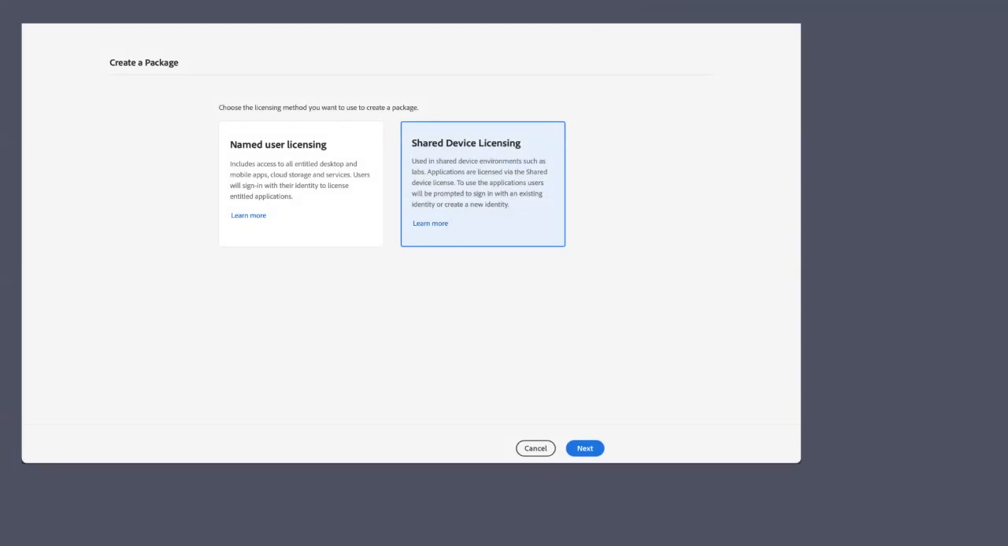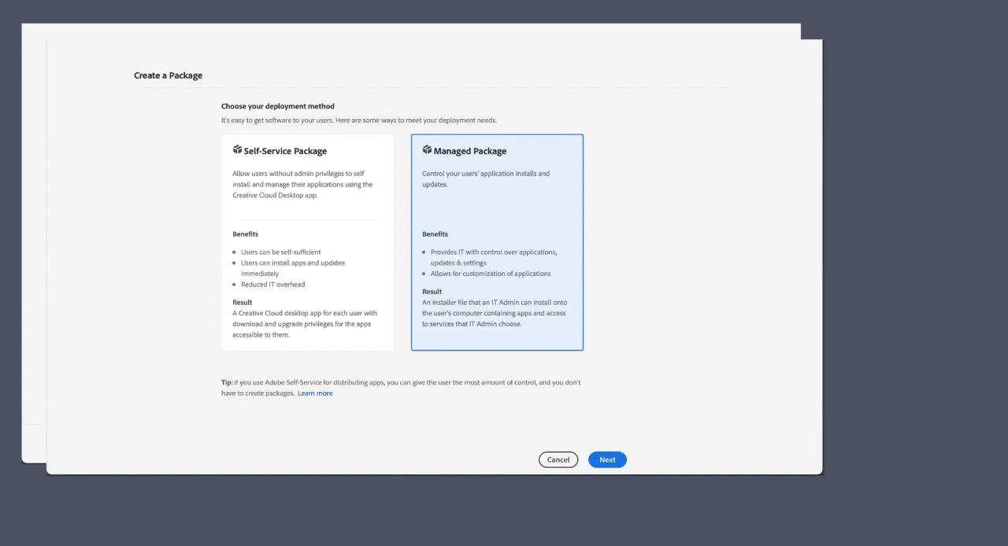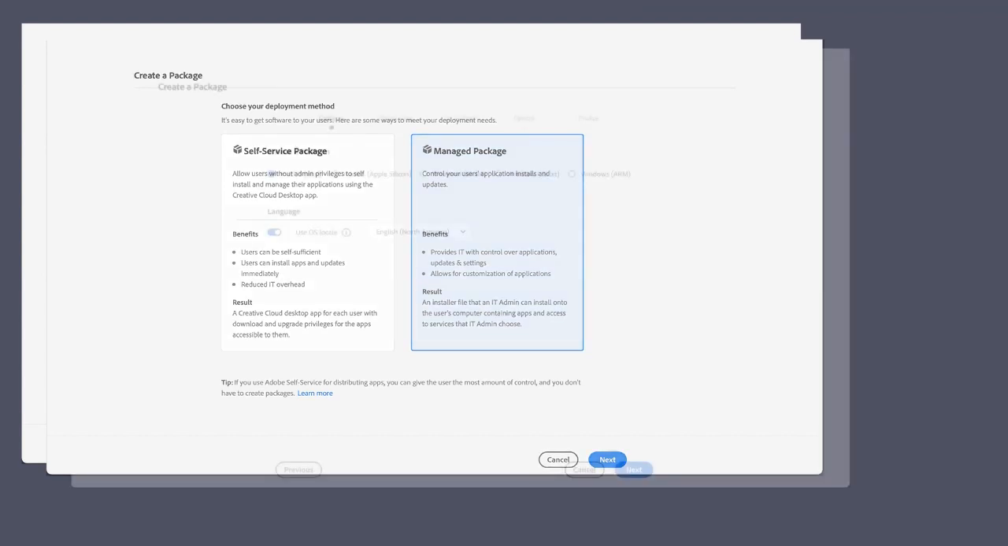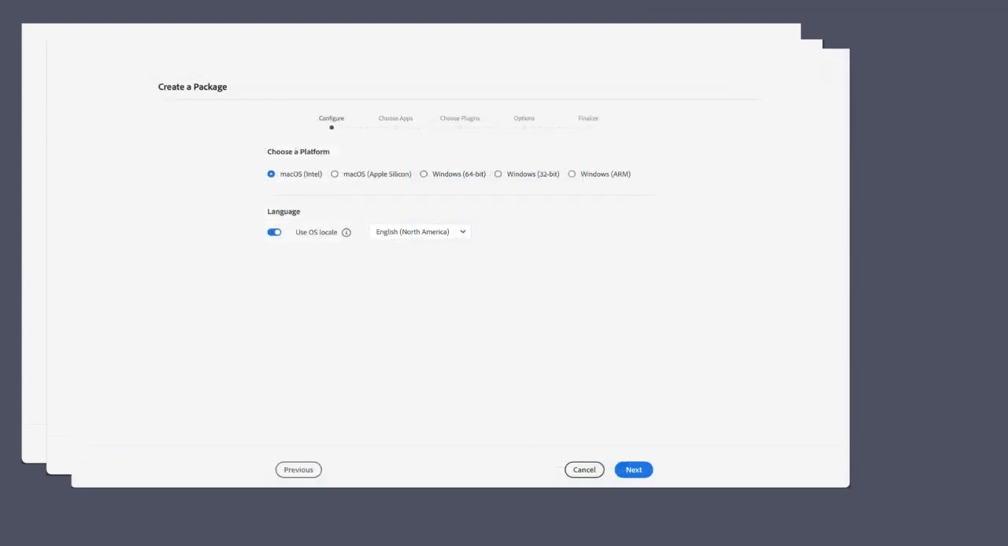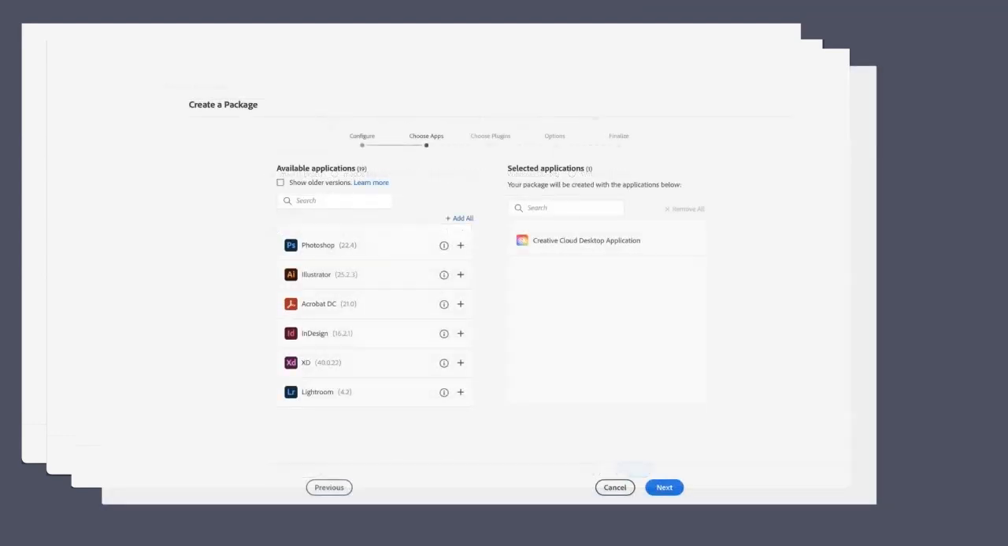This wizard will first ask you to choose the license type. If you went for a named user license package, you then have to choose whether it's a self-service or a managed package. Next up, you pick the language and the architecture options. More on the architecture a little bit later on. And then you pick which titles you want to include with this package.